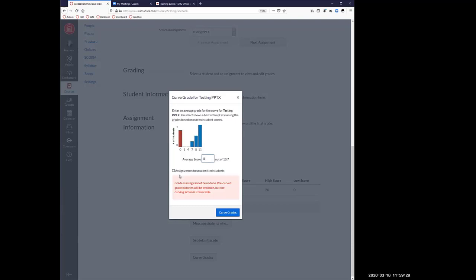You can assign a 0 to unsubmitted students, which will help the curve make more sense. But it is important to note that the curve cannot be undone. You can't come in here and undo this. The best you could do is come in here after the fact and, okay, well, the average was 6.42, and kind of curve it back, but you're curving a curve at that point. So it's really important that you're sure that you want to do this before you actually click the curve grades button.